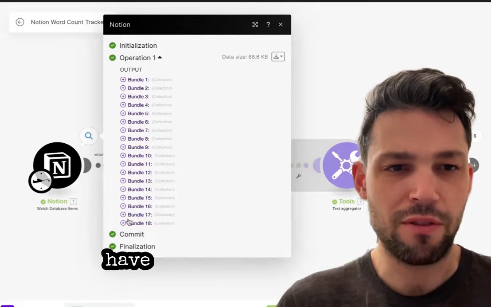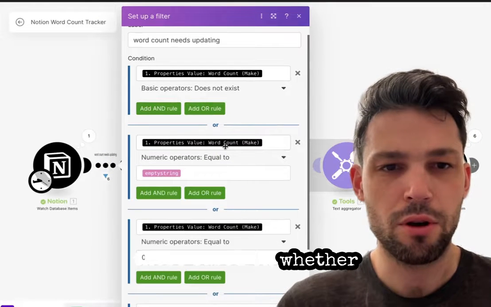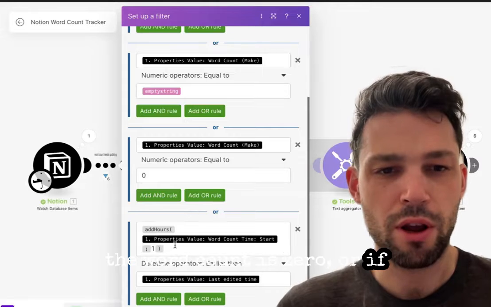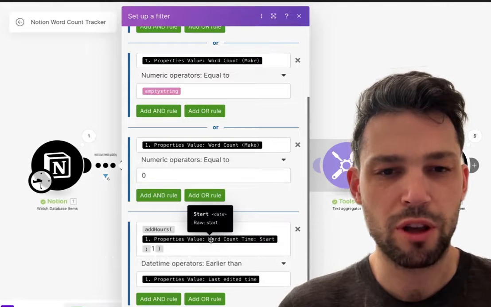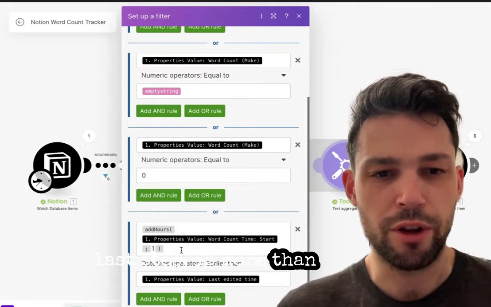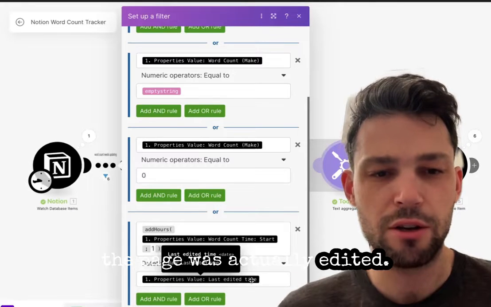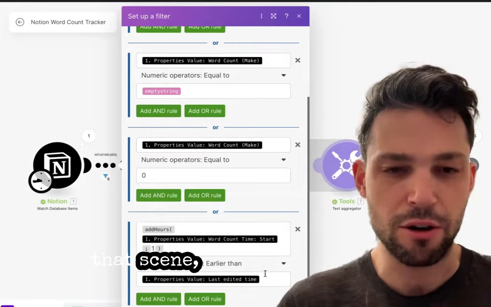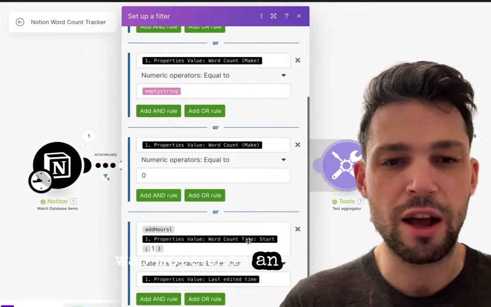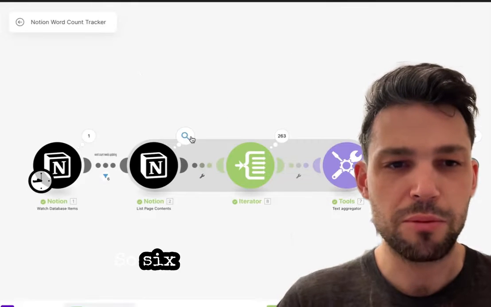So there's 18 of them that have some kind of an update. And then it's going to filter those based on whether there's no word count, or if the word count is 0, or if the last time that the word count was edited, which the automation will log in the last step, is more than an hour earlier than the last time the page was actually edited. So 6 passed in this case.